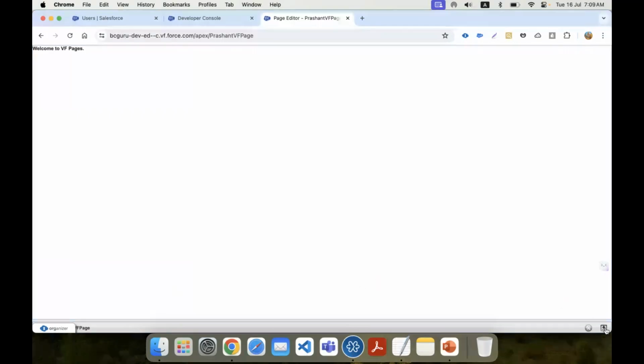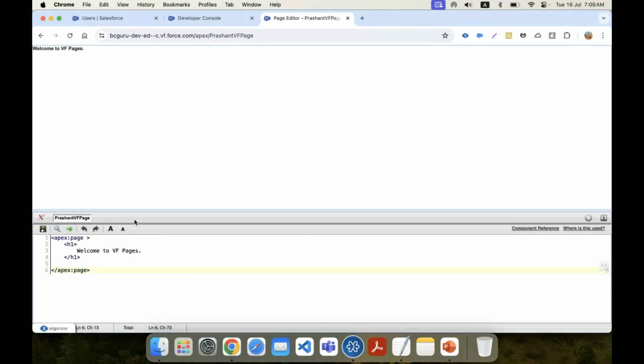So I can see the editor below the page. Preview I can see at the top, and below I can write the script for the page. So this is the use of development mode, which you have to enable from the user record.